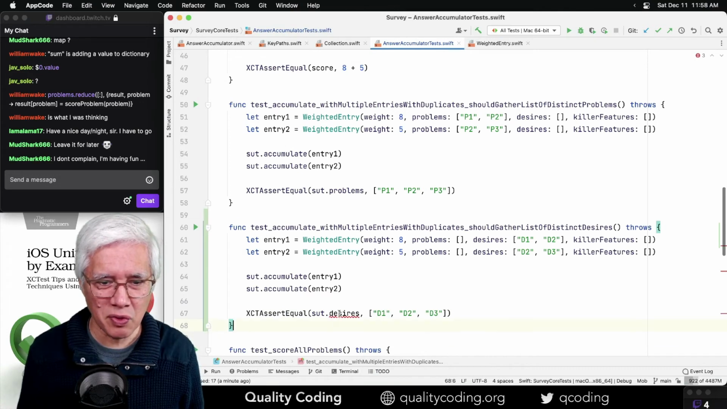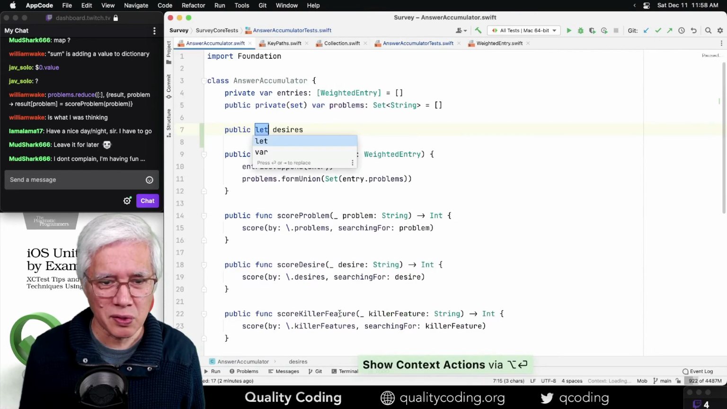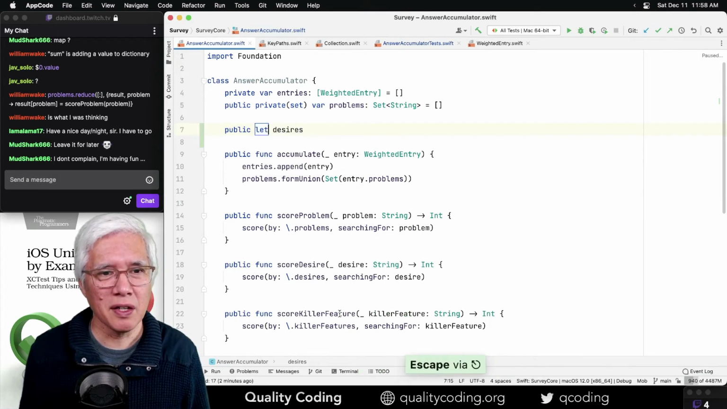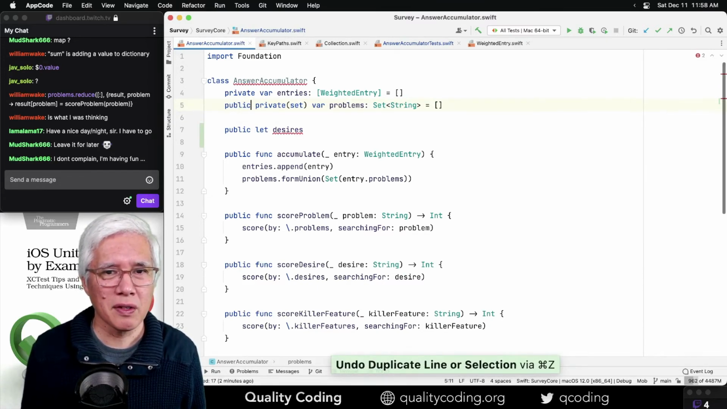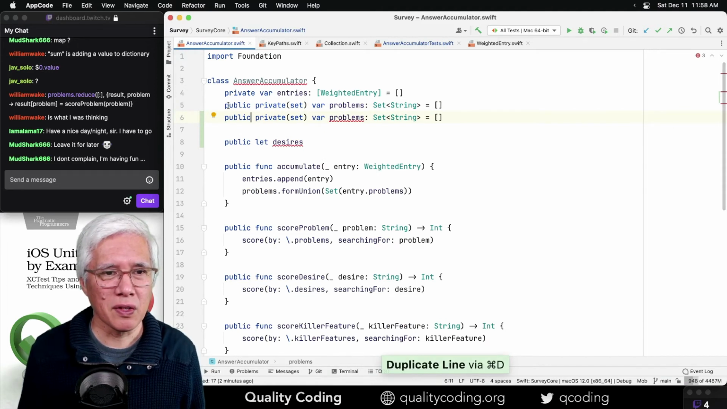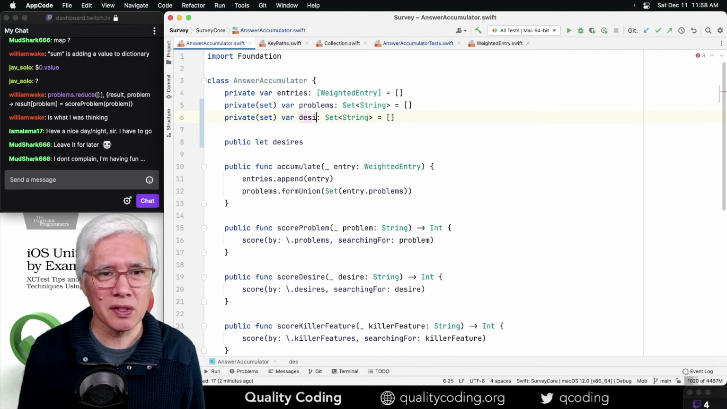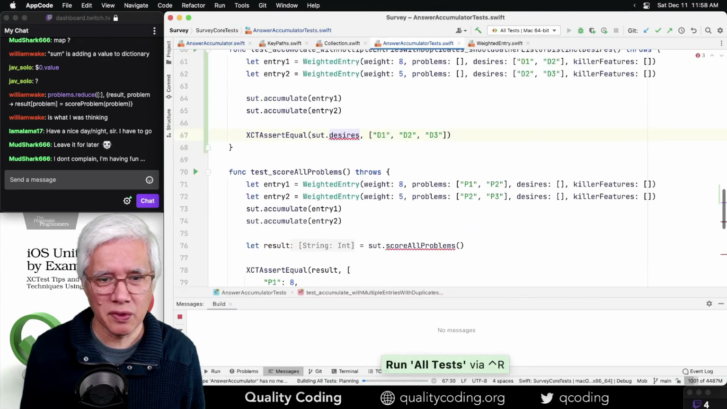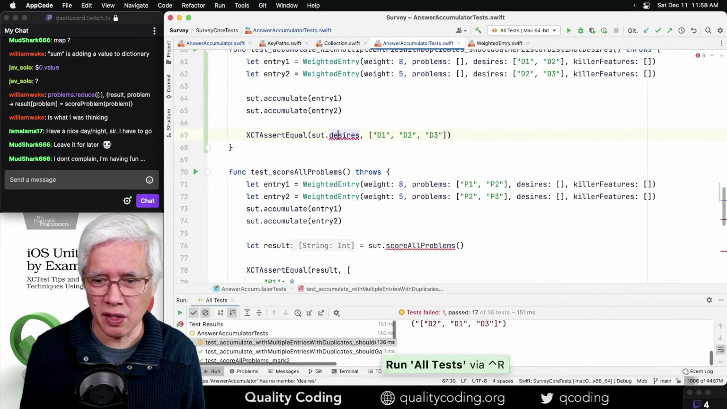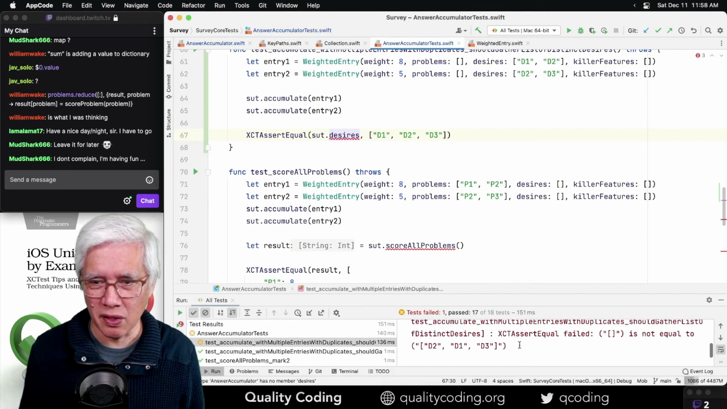This fails to compile because there's no such property. I'm gonna duplicate this and call it desires. And this should fail with empty is not equal to that list there.